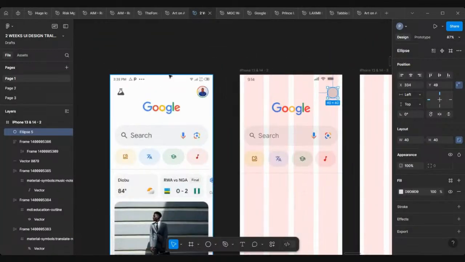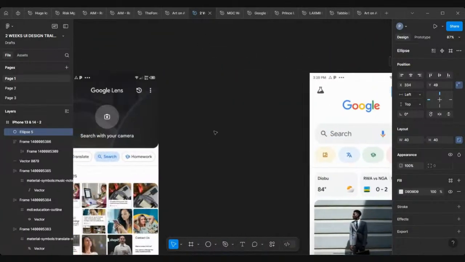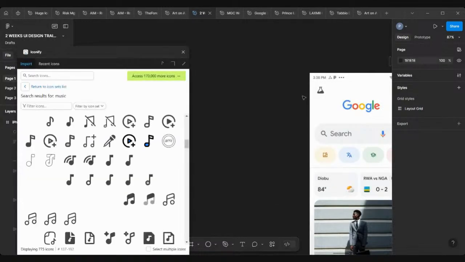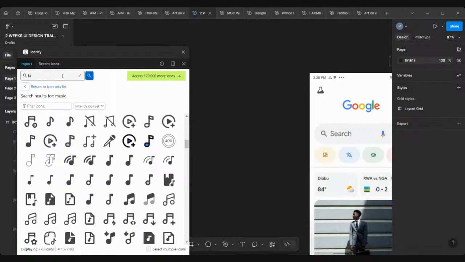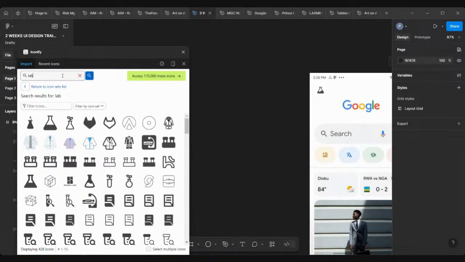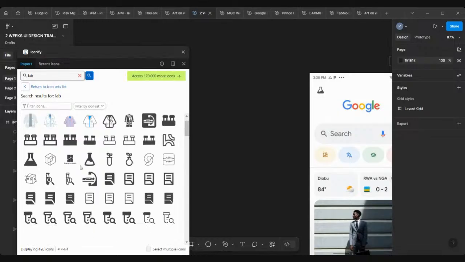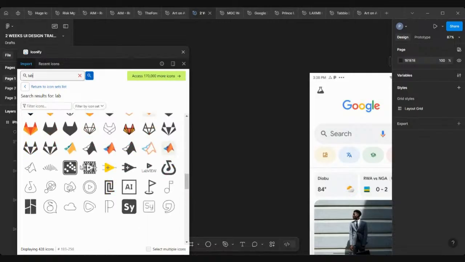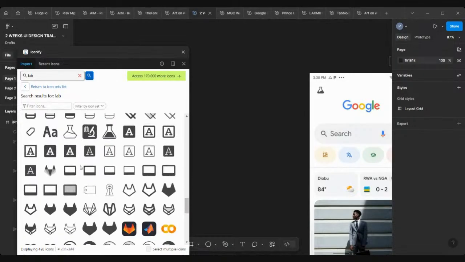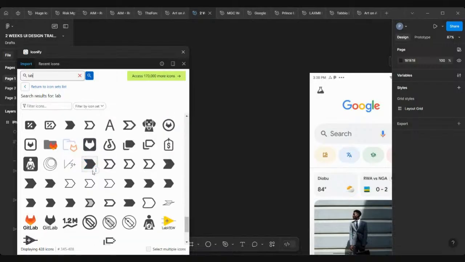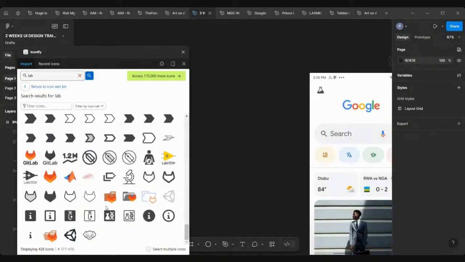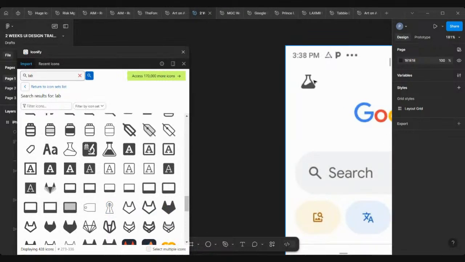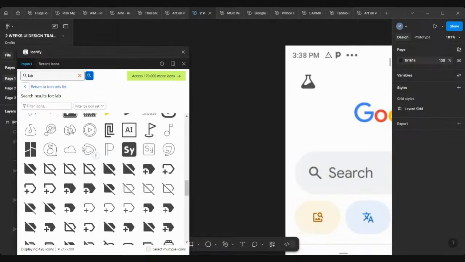Then I need this icon, which I can get from Iconify. So I'll right click, go to plugins, Iconify. I'll search lab, LAB. So you can see it. If you persist, you should find something that is close to what we have. You can see another one, lab. I think that's all we have here. This one we have here on the screenshot is looking like the element inside is shaking, the liquid.